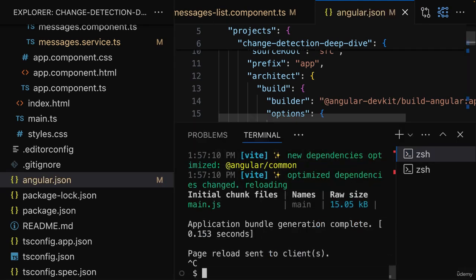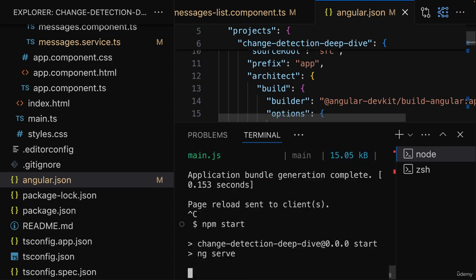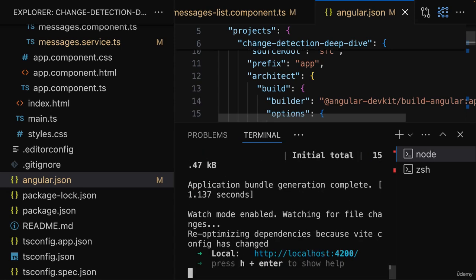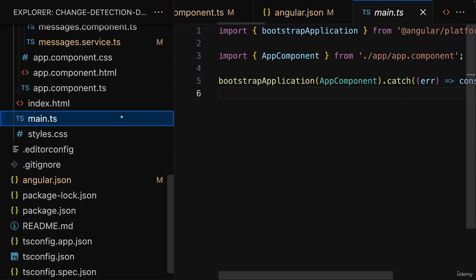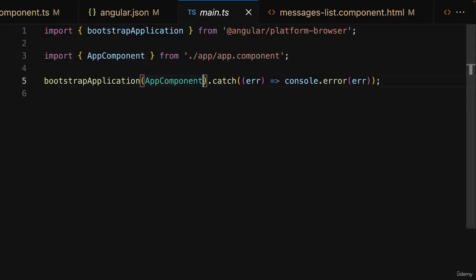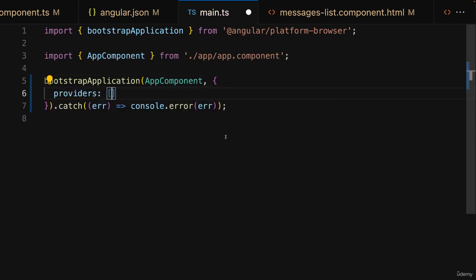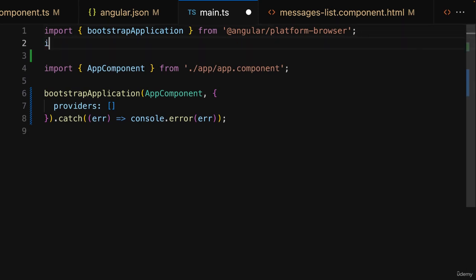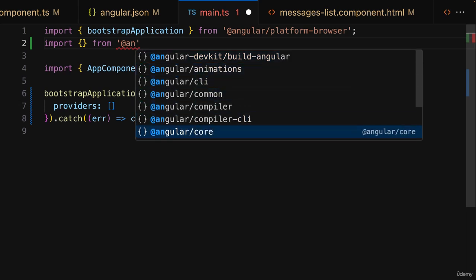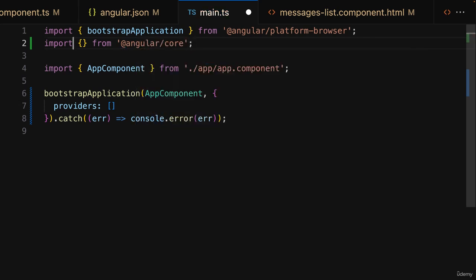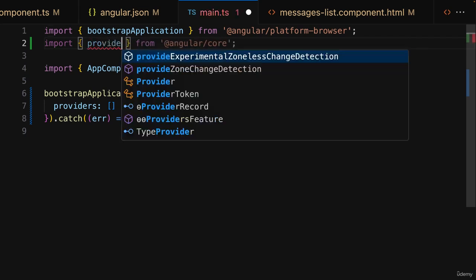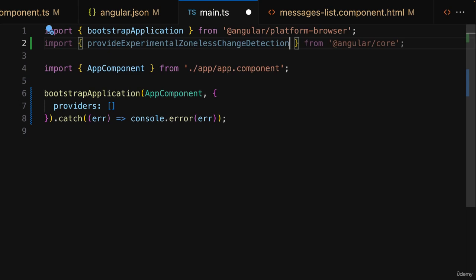And you'll need to stop your development server and restart it for that to have an effect. In addition, in the main.ts file, you should now go to bootstrapApplication and add that configuration object to add providers. And it's now a special provider that should be imported from @angular/core. And the provider we need here is provideExperimentalZonelessChangeDetection.